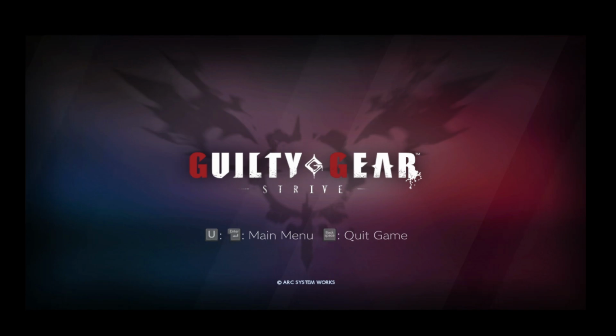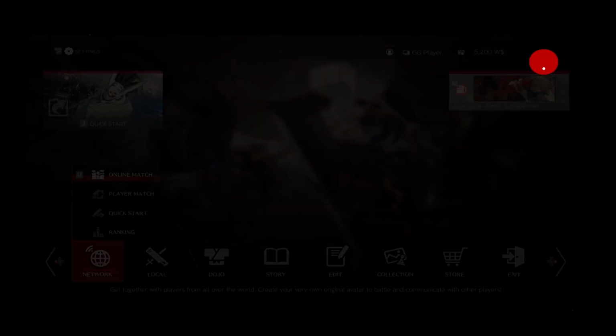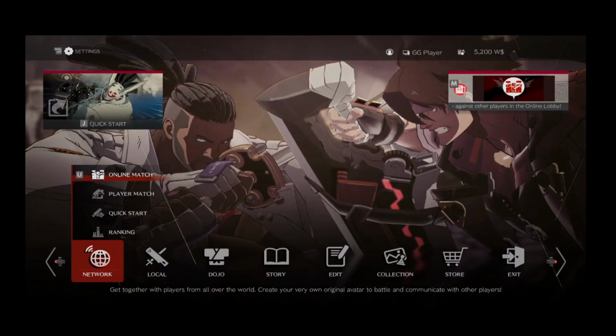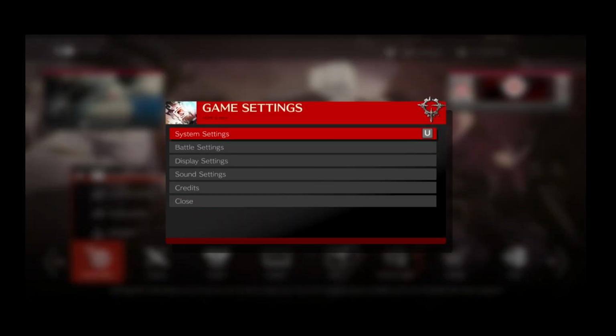First of all, open up the Guilty Gear Strive game within your device. And once you open it up, just tap on the Enter button to go into the main menu. Now once you are inside your main menu, you can tap on the Enter button to access the game settings.